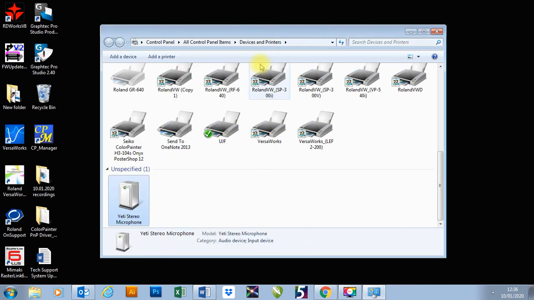The best way of then seeing whether this has worked is to open up your CP Manager window. If it finds it straight away, then everything's good. If not, just repeat the process and see if you can get it working from there.